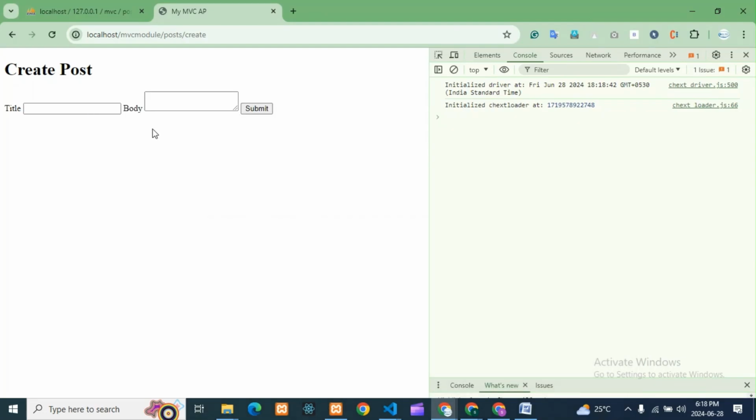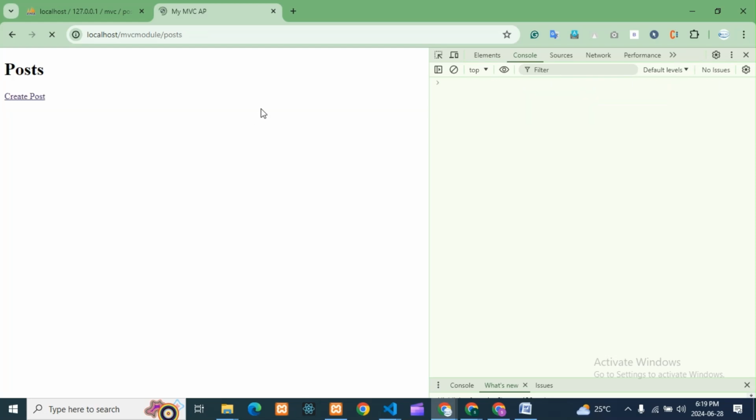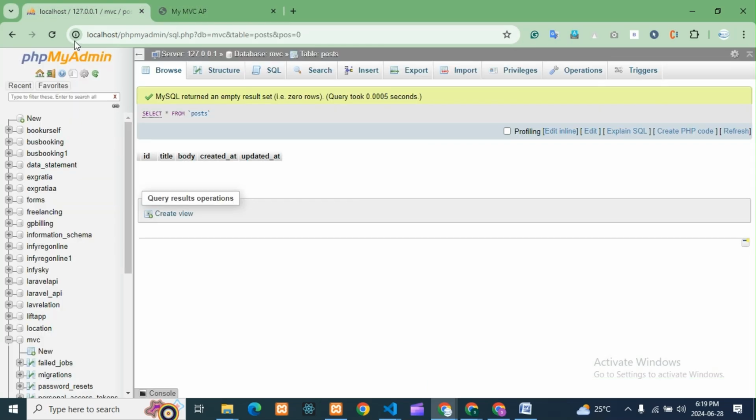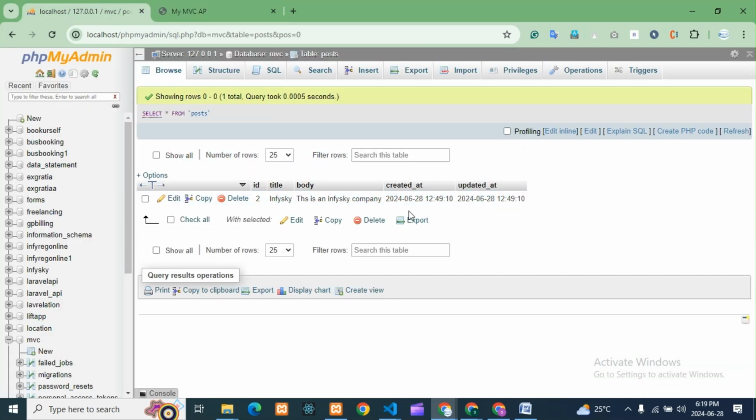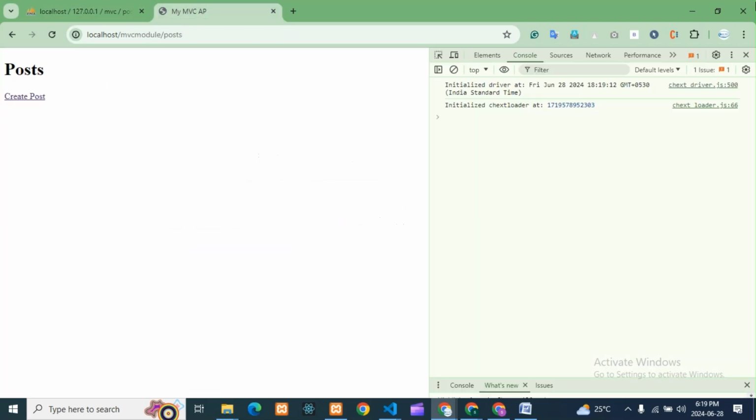Whenever I add something now and submit, it will be stored in the database, which I will show you. I can add a title, and a body. Then I try to submit the data. The data is submitted and it is redirecting again to the index page. You can see the data is submitted, but the data is not visible here. So we'll now make that visible.